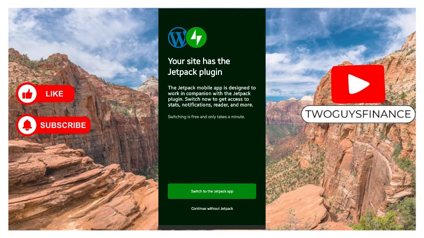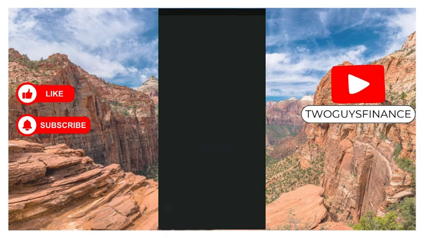Your site has the Jetpack plugin. The Jetpack mobile app is designed to work in combination with the Jetpack plugin. Switch now to get access to stats and notifications. Switching is free. Okay, let's switch to Jetpack.